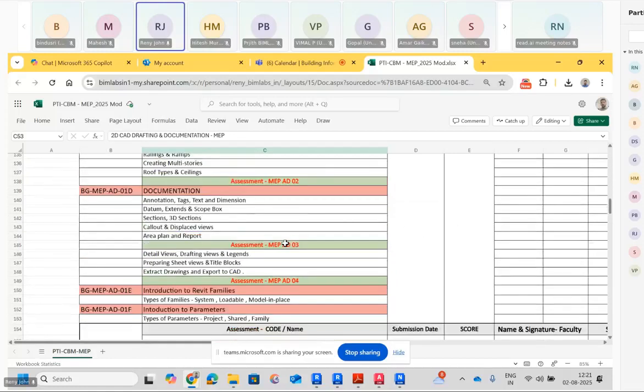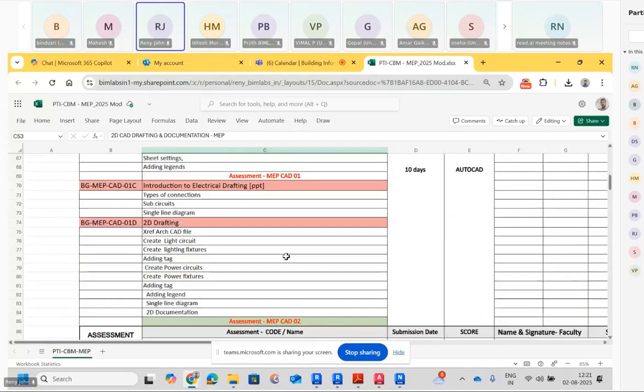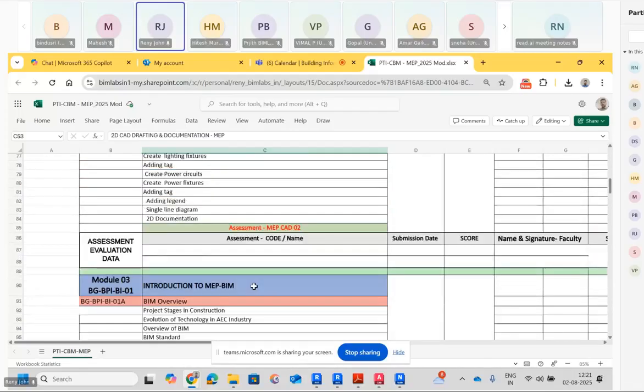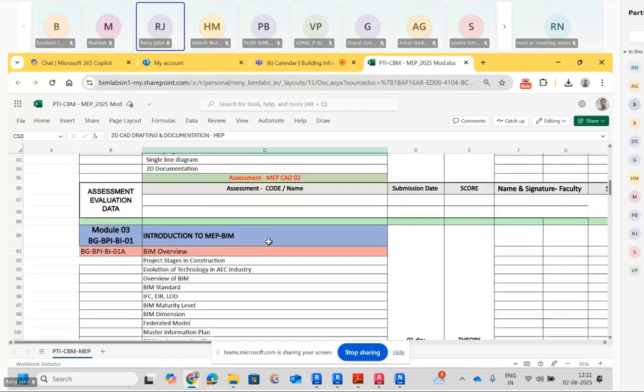And everywhere here you can see the assessments. After every learning, every service, you will have an assessment.